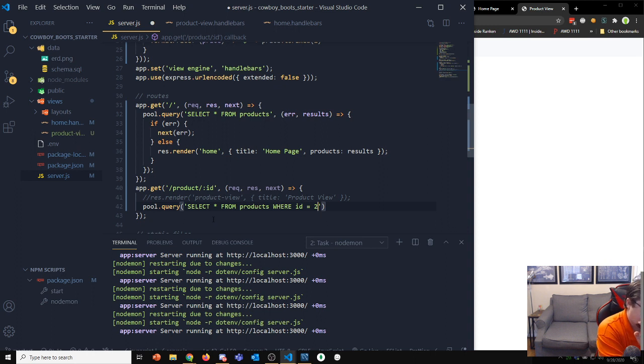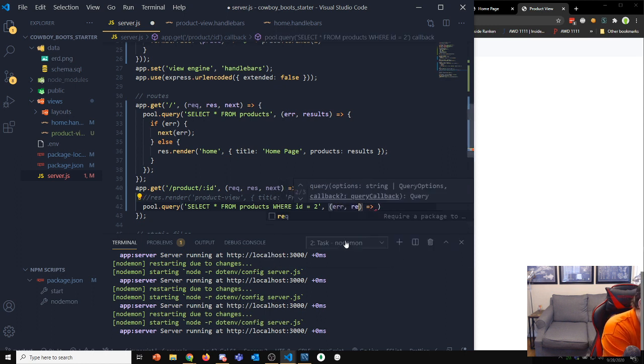Okay. There's a little bit of a problem here because I'm hard coding the number. We'll fix that in a minute. But I want to say I want some where clause to filter out, not get all the data. Okay. So I'm still going to have a callback. What do I want to do when I get results? So we're going to say error, comma, results.